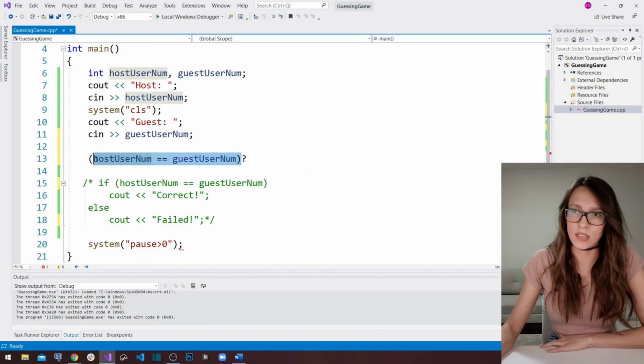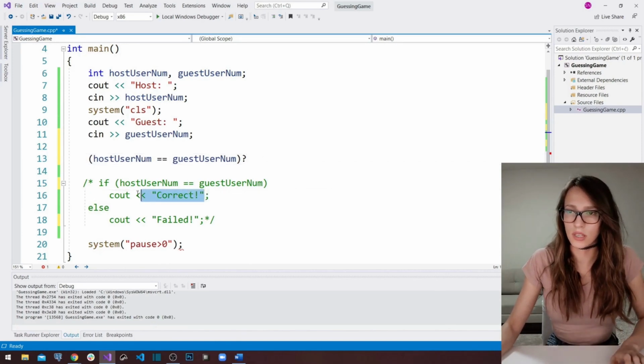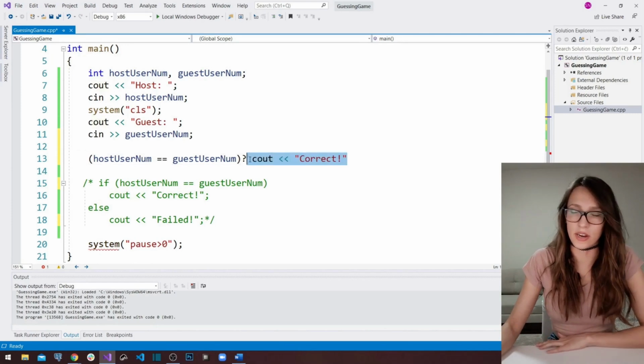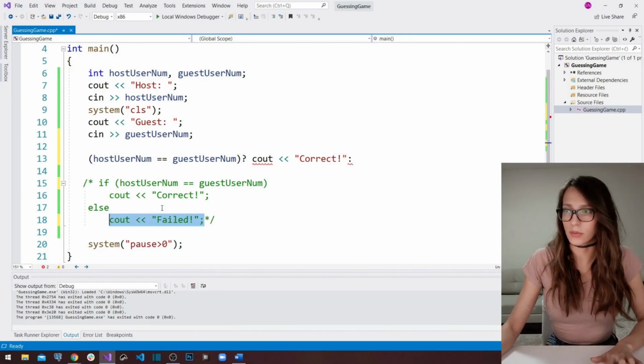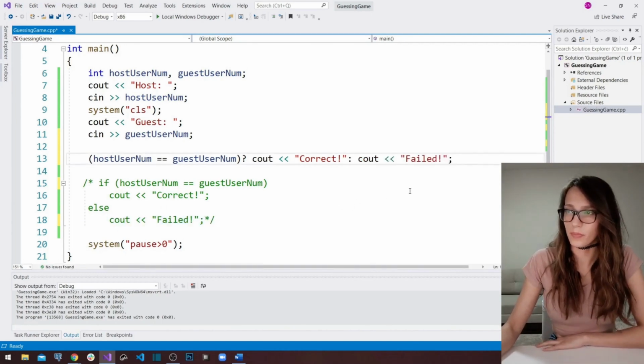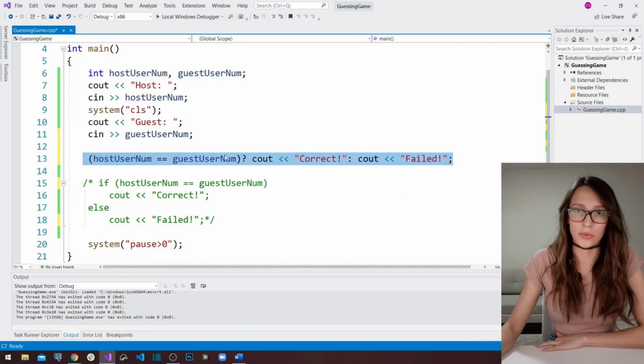If this expression here, so if this condition here is true, we are going to execute one line of code, or actually one part of code, and that is going to be this line here. But in the situation where this here results as false, we are going to execute whatever we put after this colon sign. So that is going to be our cout failed, like this. And this is really the syntax for our ternary operator.